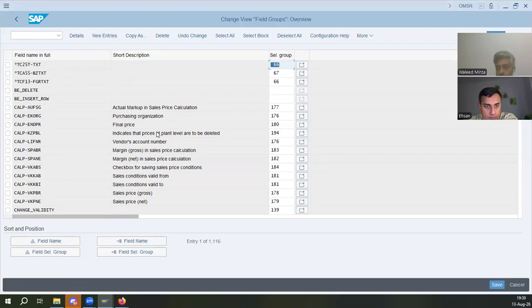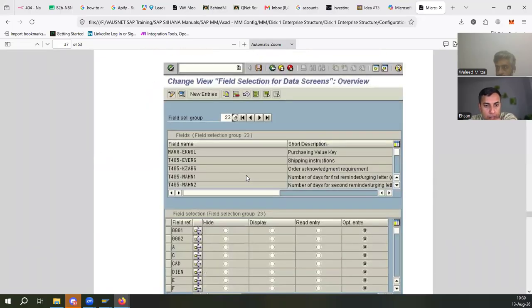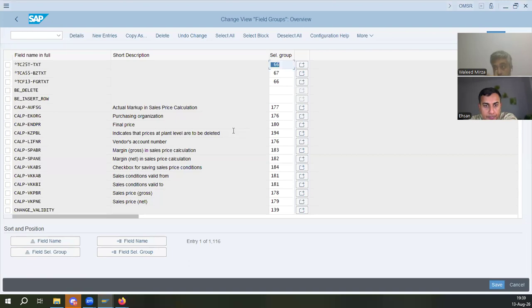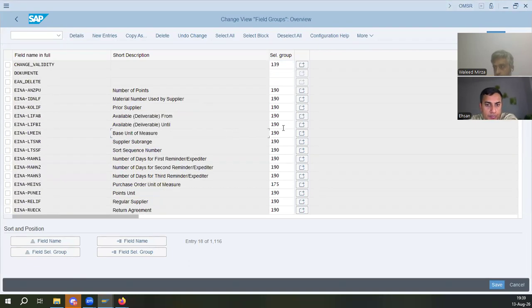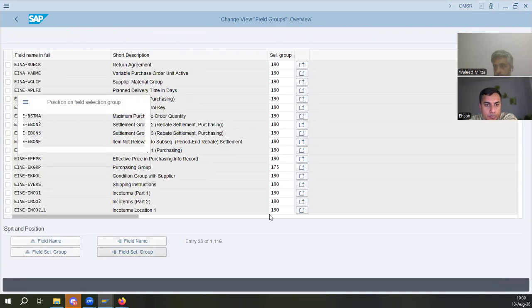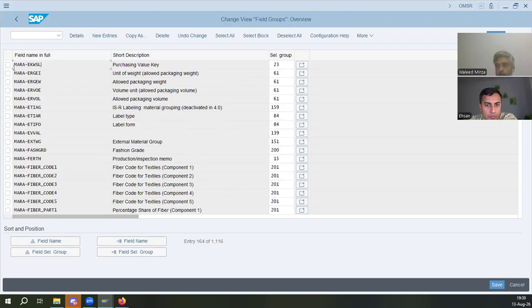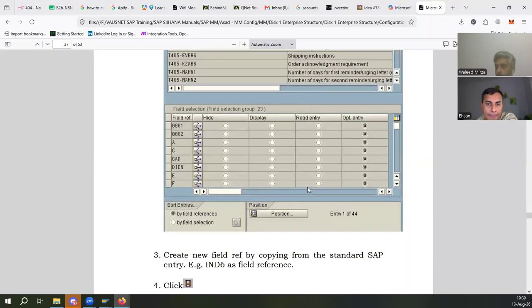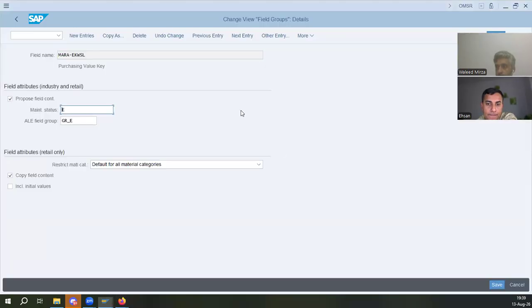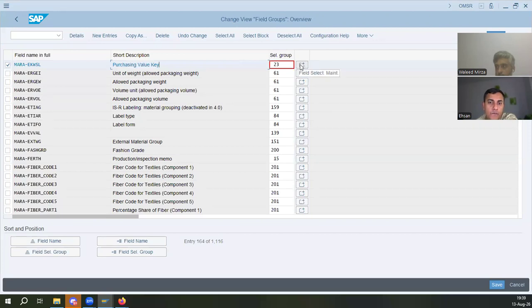Selection group. Last time, what was that field name? Anyways, we'll look into that. Field selection group is 23 and page down. Field selection group 23, okay, purchasing value key. Sorry, not double click. Well, you'll have to click this field selection maintenance.